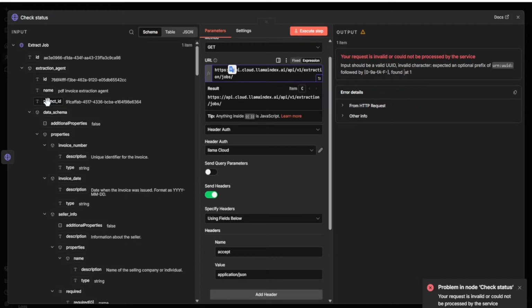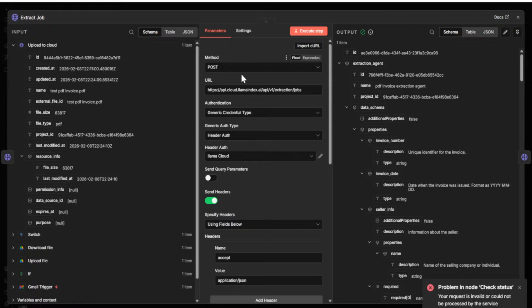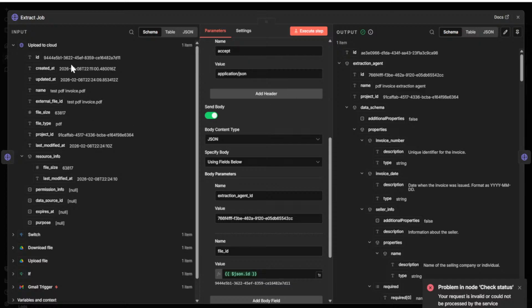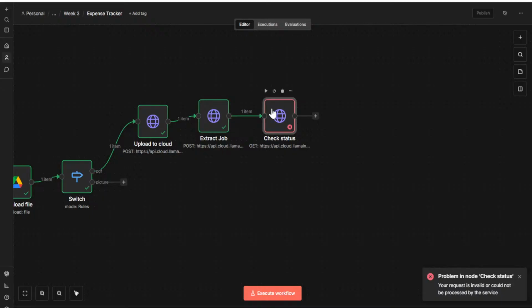Project ID. Let me see. It's just the job ID. So what we did here was to upload, and here we extracted to create the job. This is the upload ID. Upload ID is 98. Then we created an ID, the extraction ID, the agent ID. So this is not what we need. Then 94 is the file upload ID. Then we generated a separate ID.